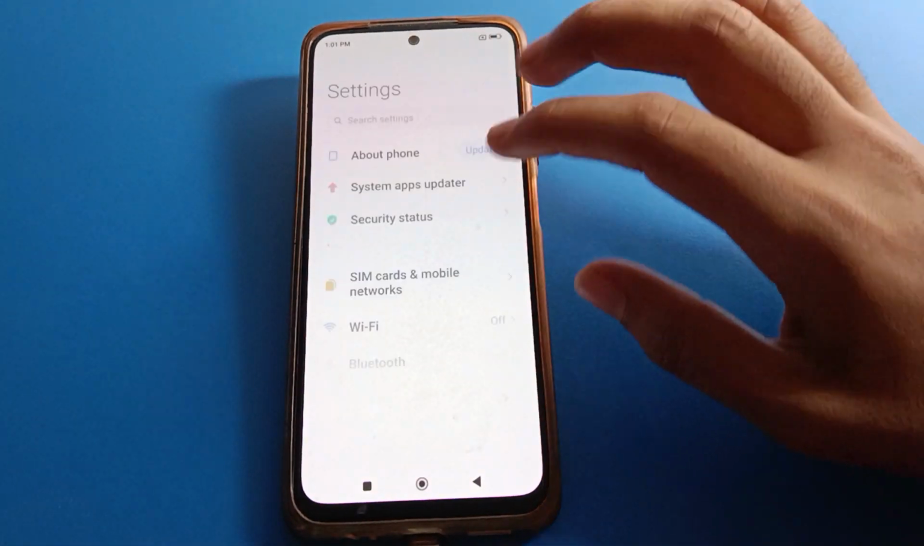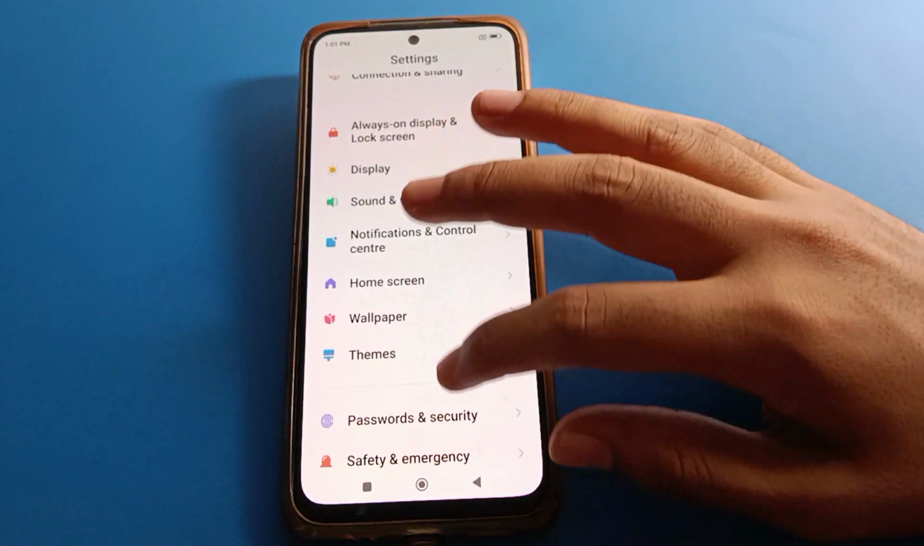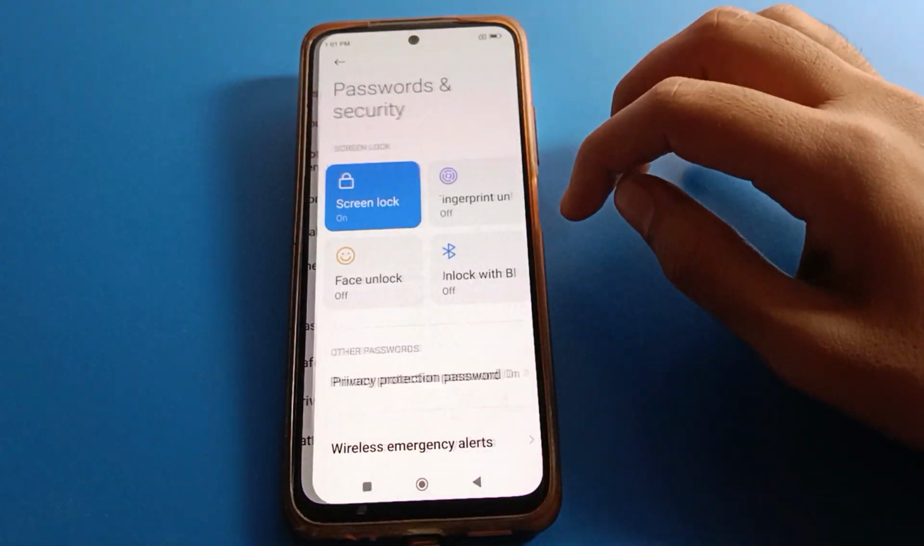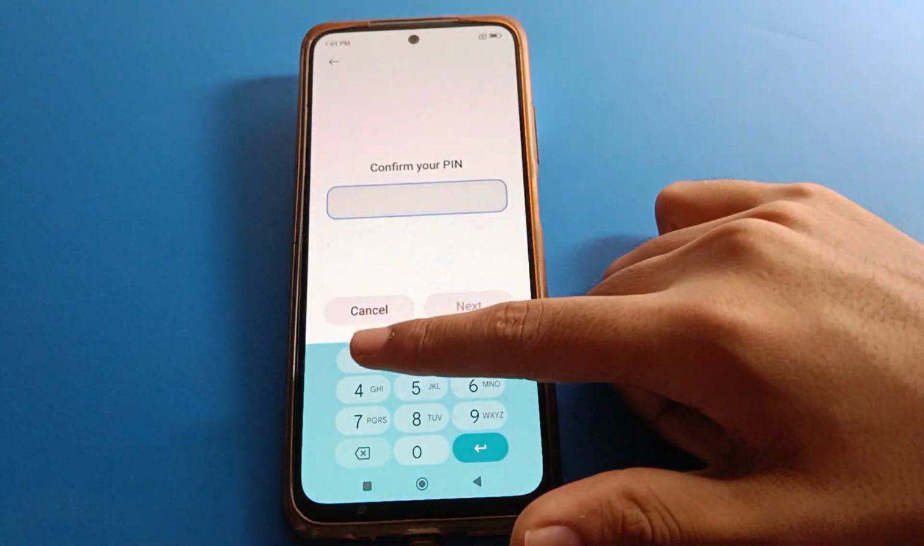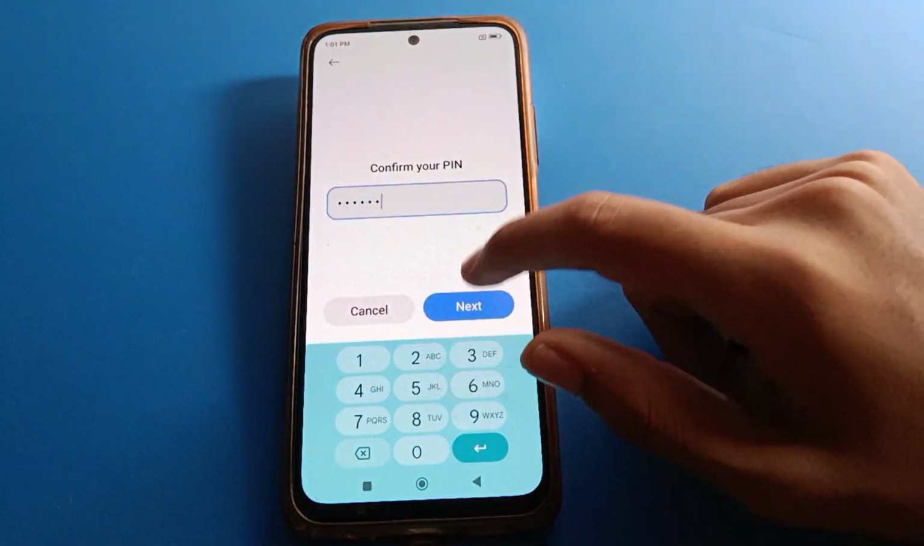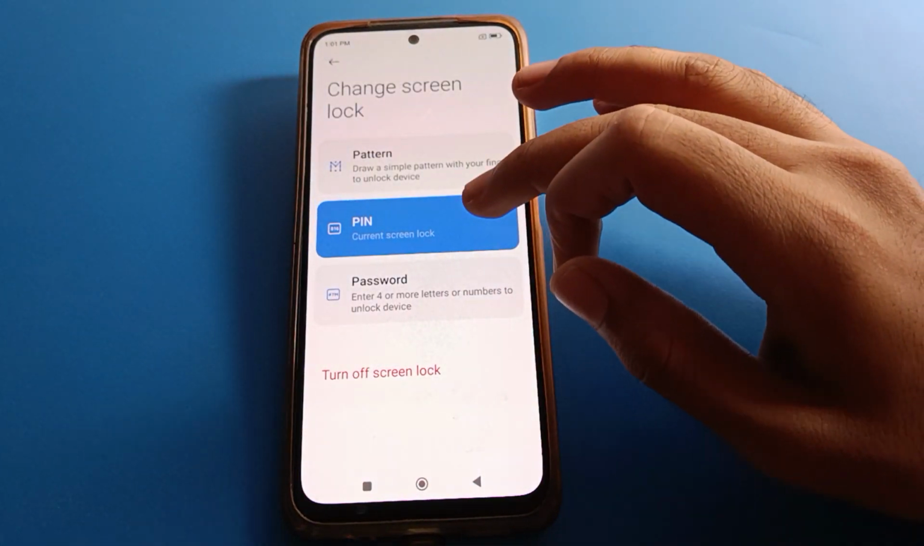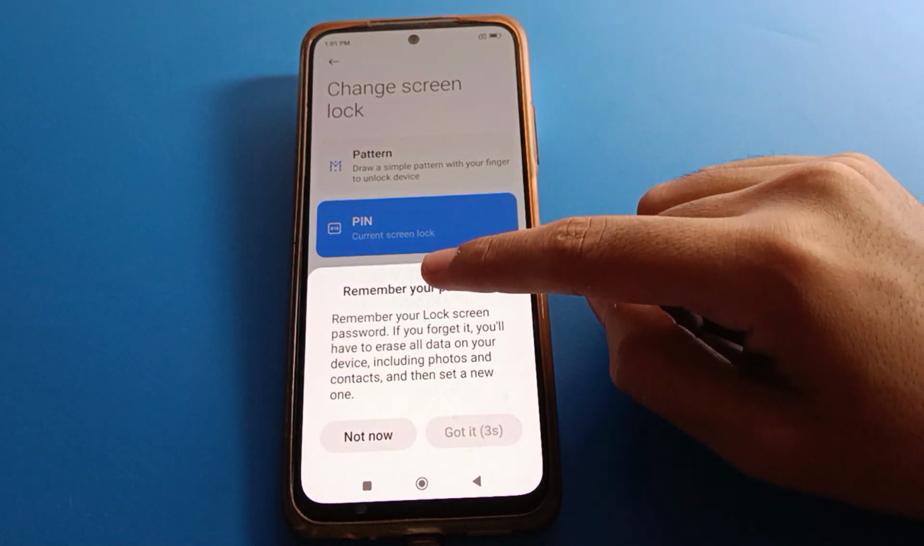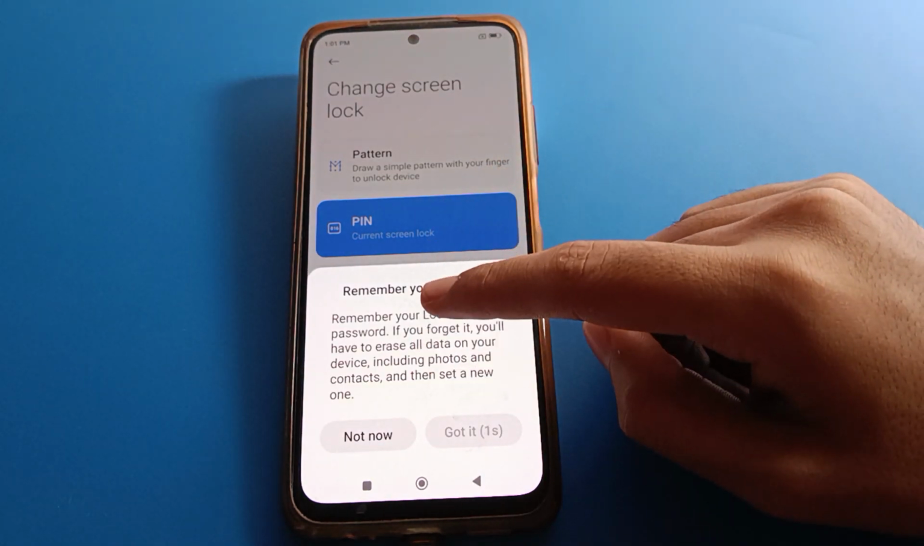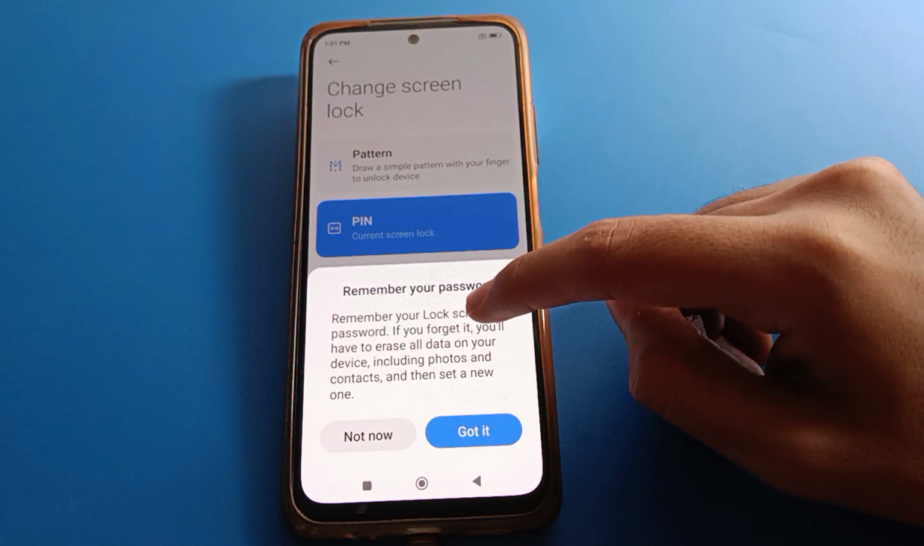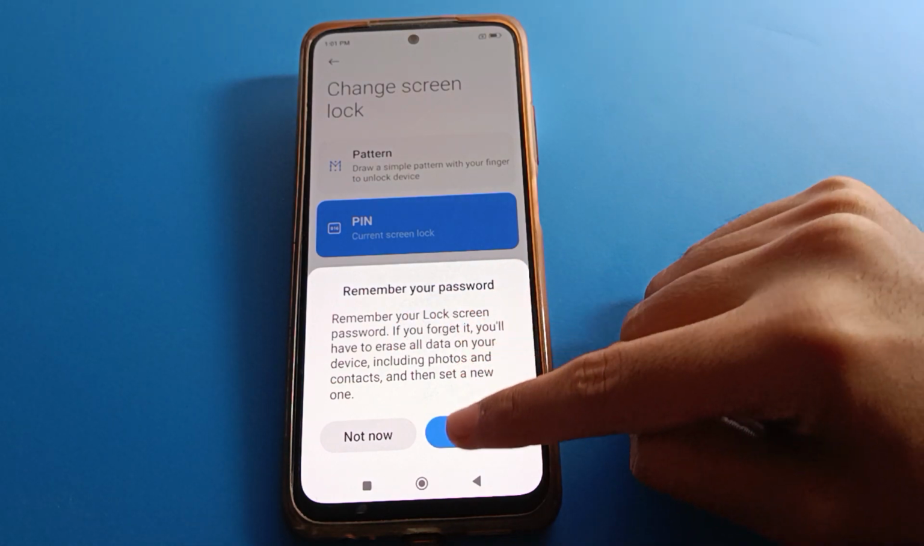And friends, if you want to change the PIN lock password, open your phone password settings, screen lock settings, and enter your password. Next option, again click PIN. As you can see, remember your password. If you forget your password, you will have to reset your Redmi mobile.